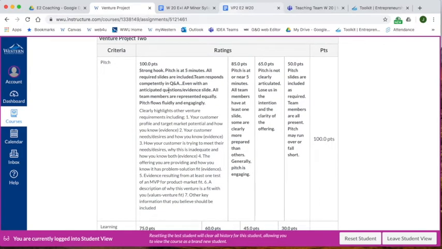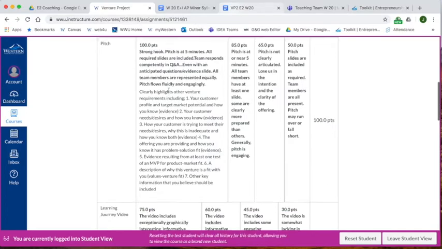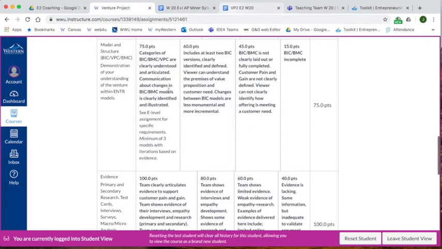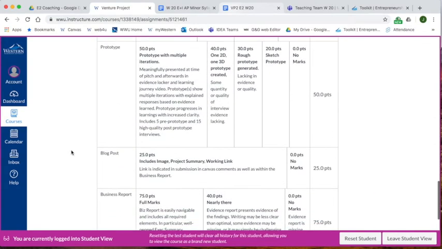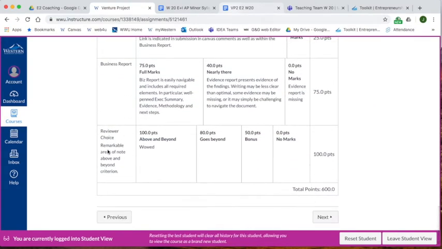In entrepreneurship, we believe in shooting for above and beyond, and so if we see that happening in your project, then our reviewer choice award comes into play. So if you do solid B work, everything that we asked for is there and nothing more, then you will get no extra points for the reviewer's choice. And that's great. You get a B.